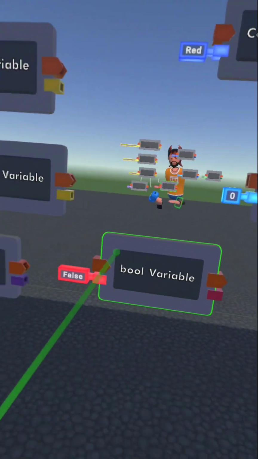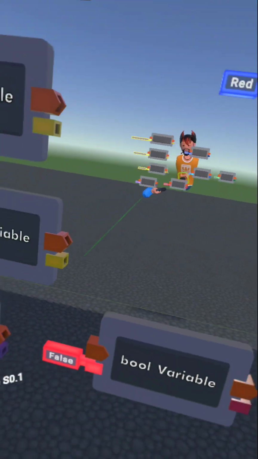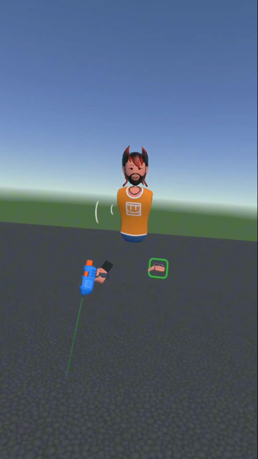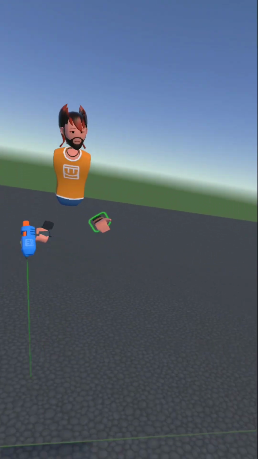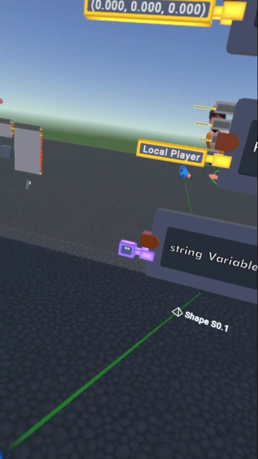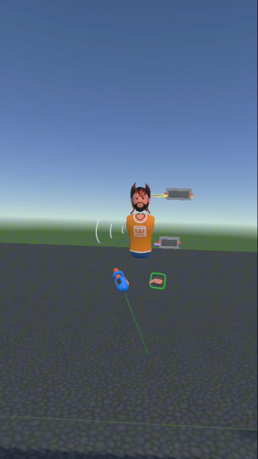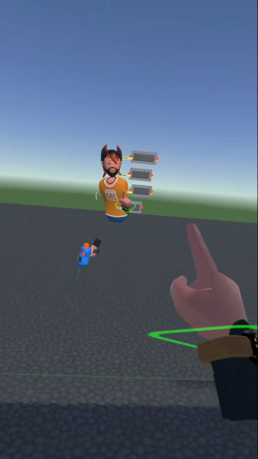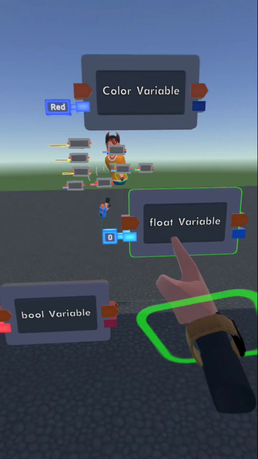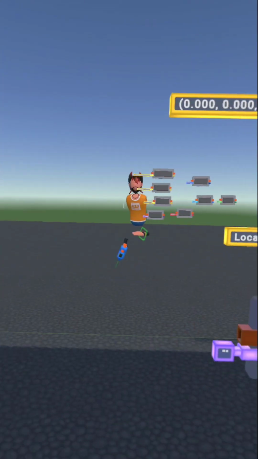Your Boolean variables, this is a really simple one. This is just true or false. Did the player take damage? Yes, so you'd set that to true. Your string variable, these are just words. That's it. There's also a difference between number words and number numbers.